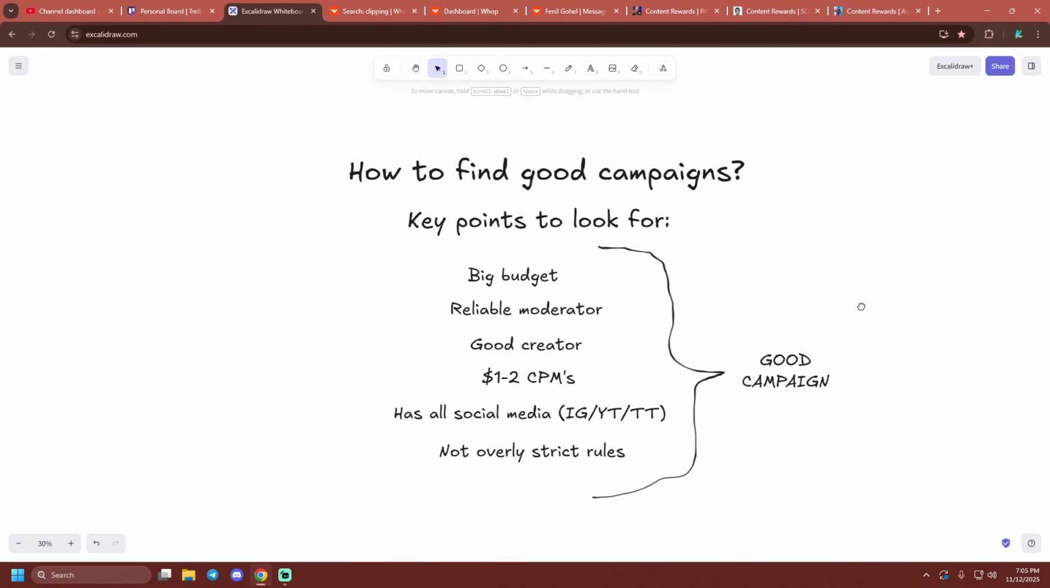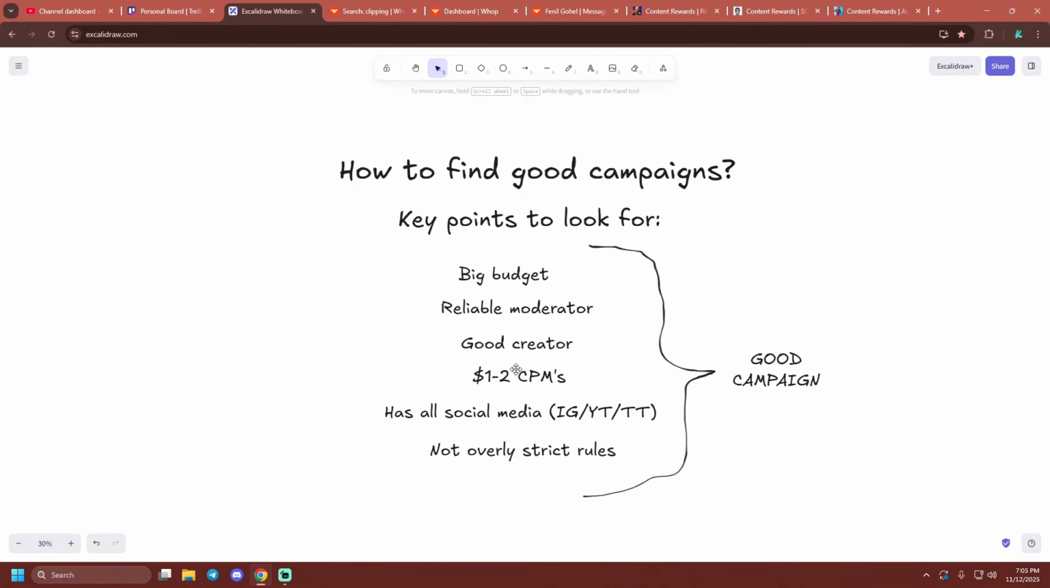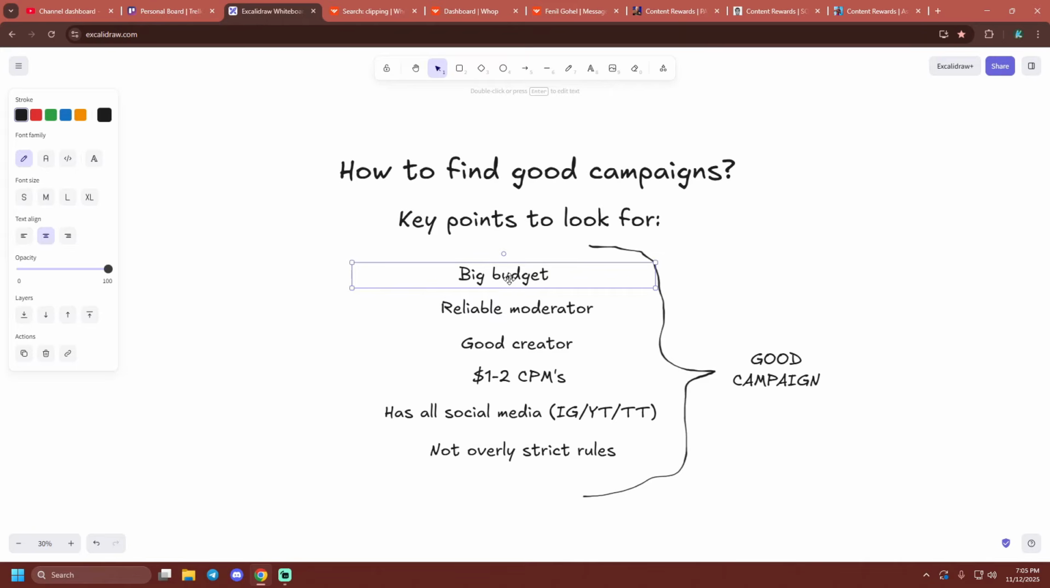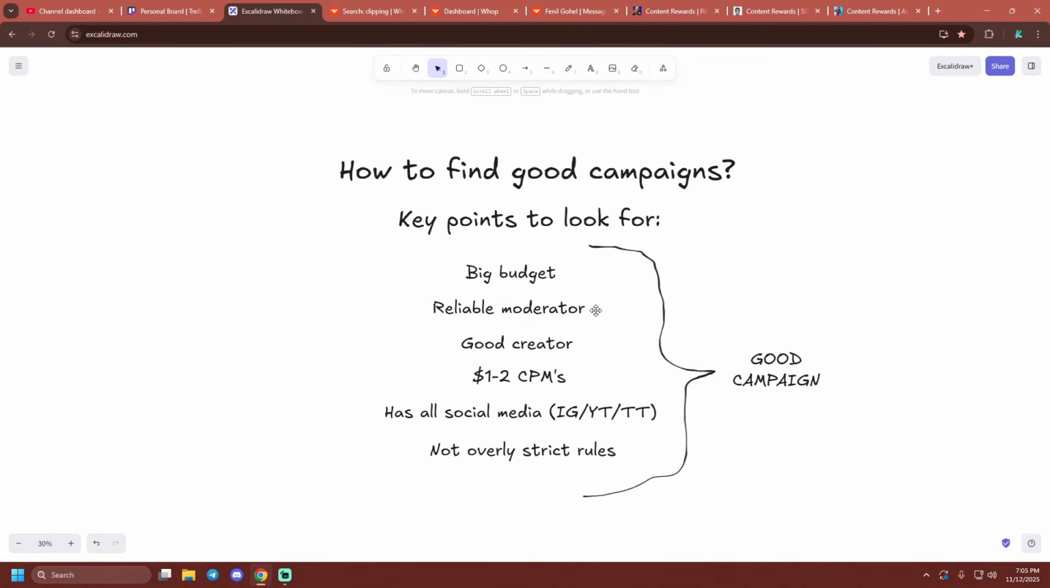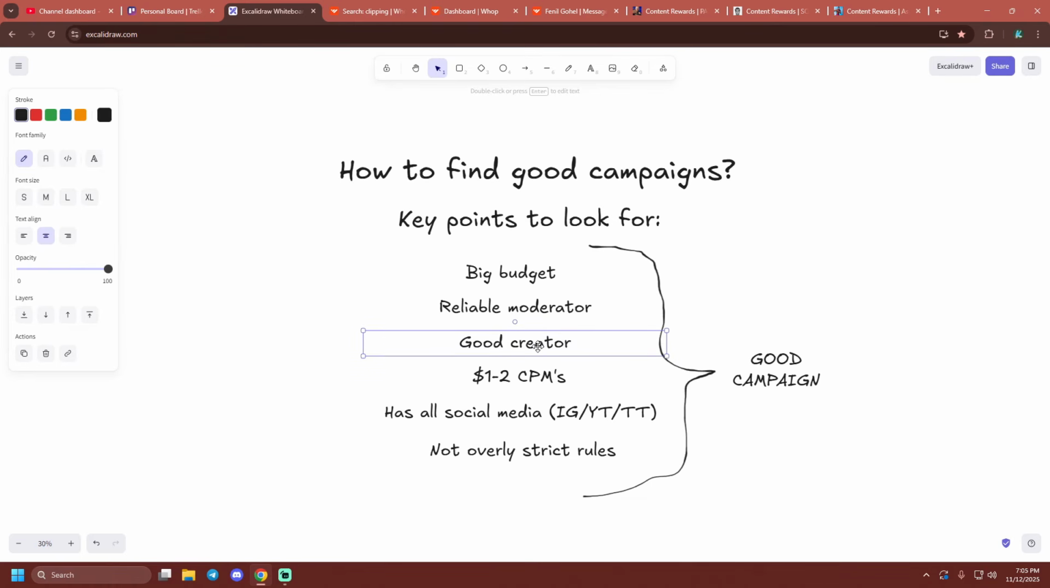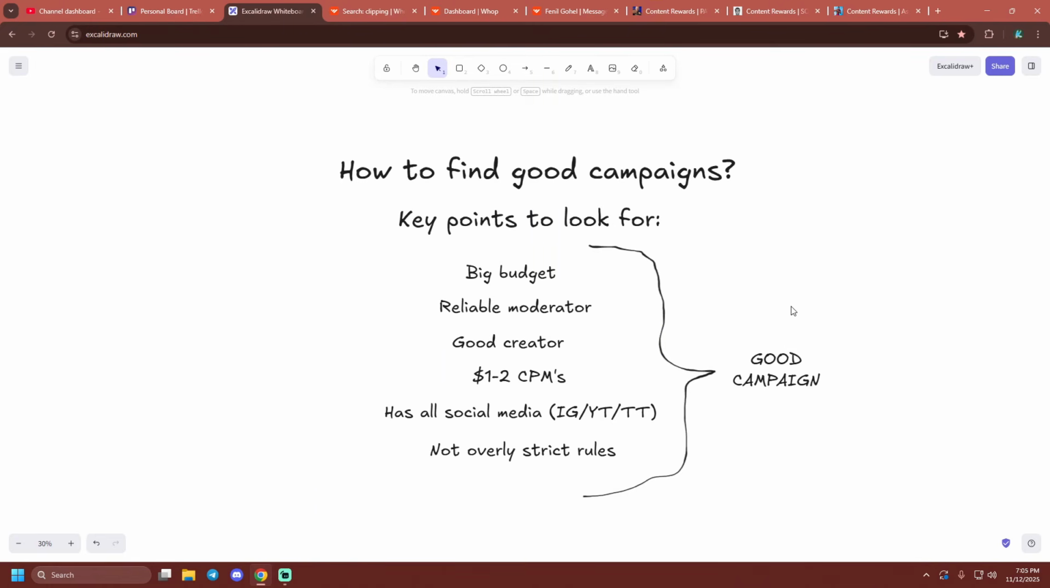Next up, how to find good campaigns. These are the key points you need to be looking for. Big budget, because if the budget is small, you're not going to be able to get paid. Reliable moderator. Make sure the moderator is not a scammer, because sometimes they just ban you and don't pay you out, so make sure the reviews are good and all of that stuff. Make sure the creator itself is good and has good content, and make sure there's a lot of volume, a lot of content. Because if the creator has bad content, you're not gonna be able to make any good clips.